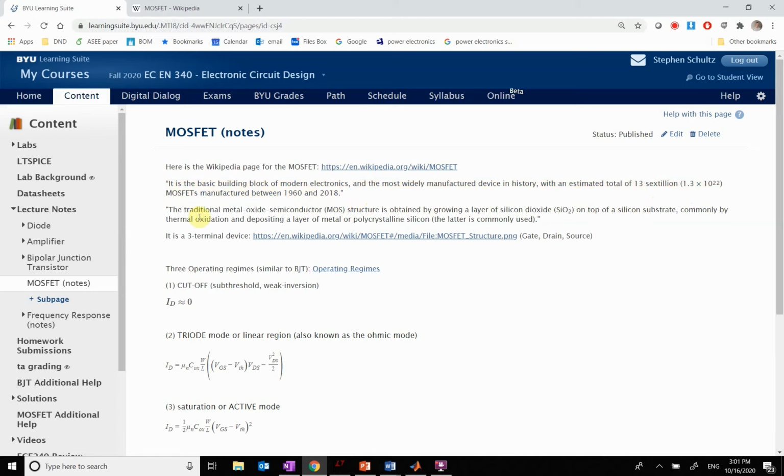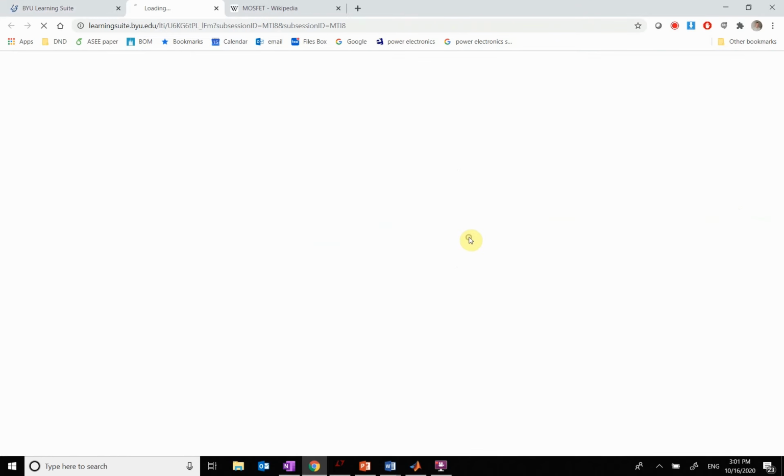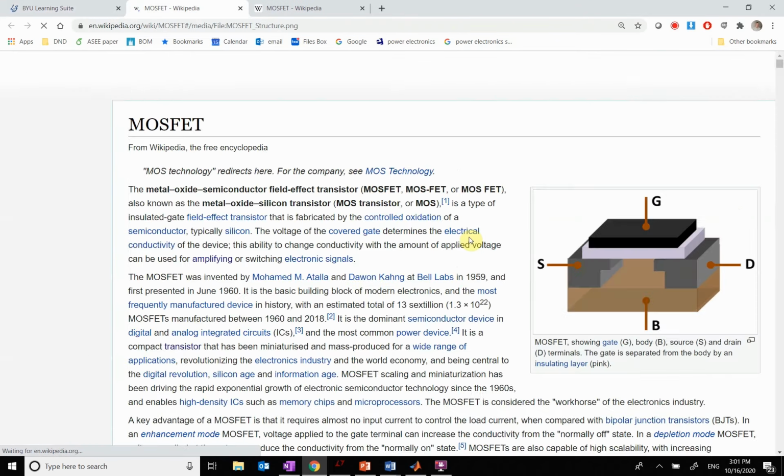So the traditional metal oxide semiconductor, which is your MOS, right? That's the MOS of the MOSFET structure, and it is obtained by growing a layer of silicon dioxide on top of a silicon substrate. Okay, so what in the heck does all that mean? Let's go look at what a MOSFET looks like.